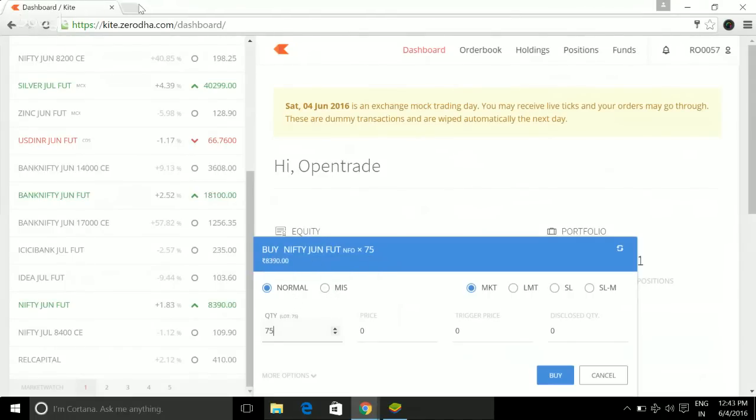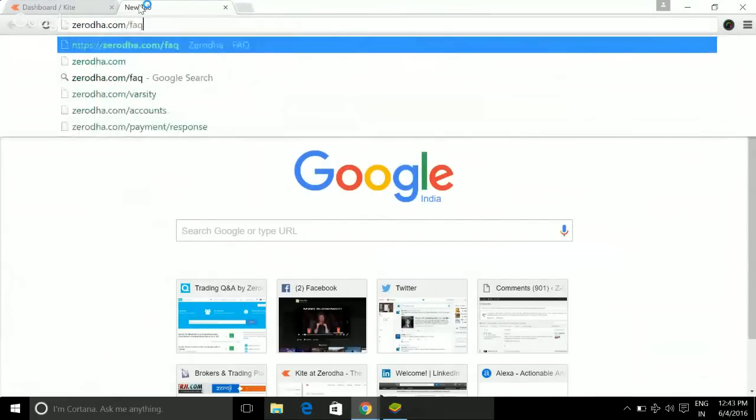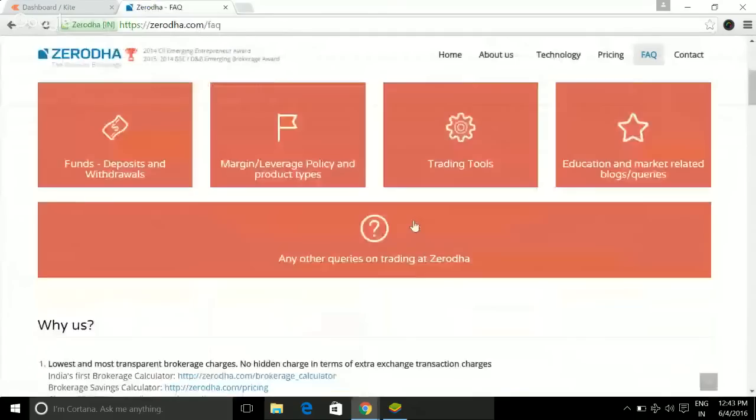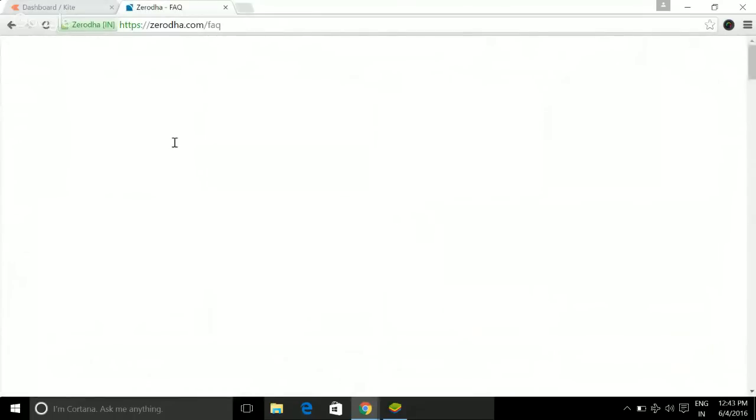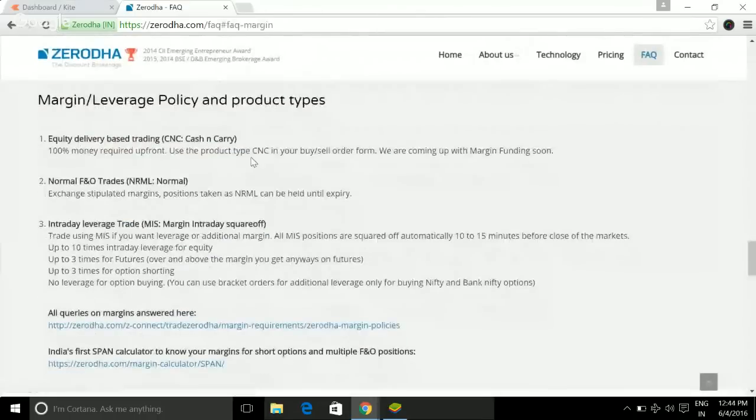So what we have done is, if you go to zerodha.com/FAQ, we have a section here called margin leverage policy. We have explained all of this here, everything that you need to know. If you use MIS as a product type, the compulsion is that you can trade only during the day, but you get more leverage. So with 10,000 rupees, you can buy stocks for up to 20,000 rupees.